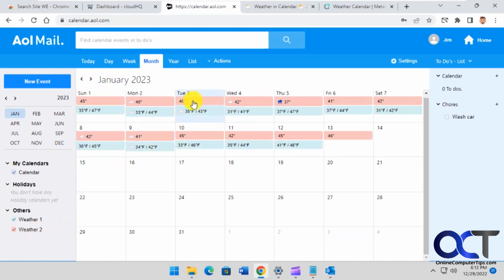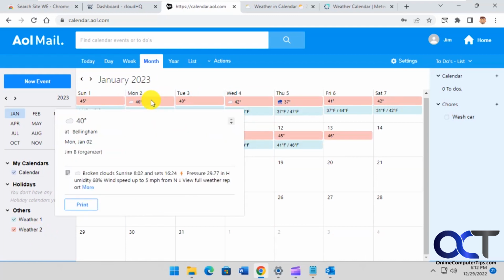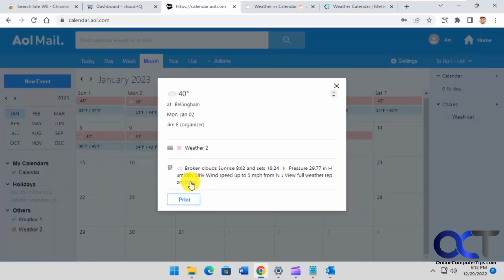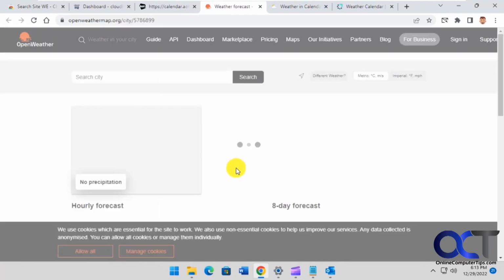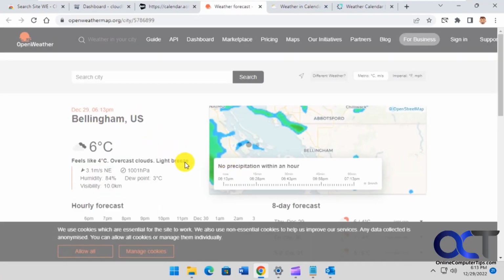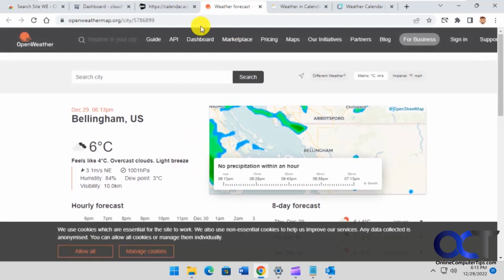This one we have set just to show the current temperature here, or I think it's the high maybe. This one gives you more information: broken clouds, sunrise, pressure, and so on. And then this one gives you a link here too. You can click on the link and it'll take you to that city that you have in your settings here, just like that.